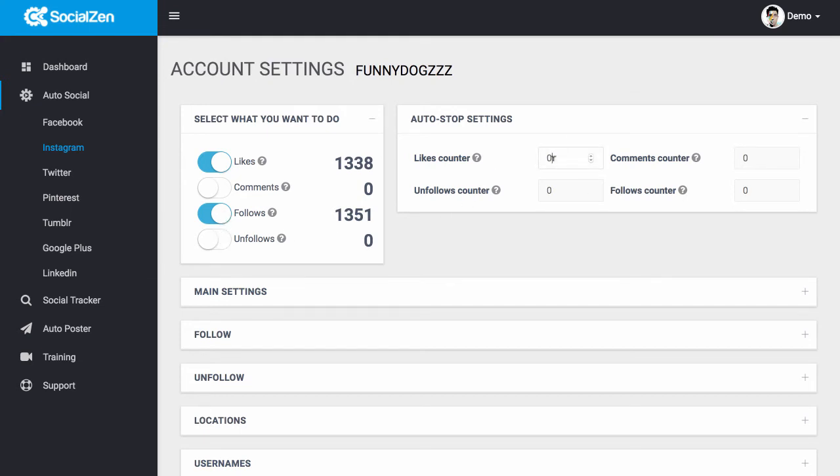So what we can do is customize how many likes we want it to do a day, how many comments we want it to do, before the content gets stopped automatically. Same with unfollows and following people.